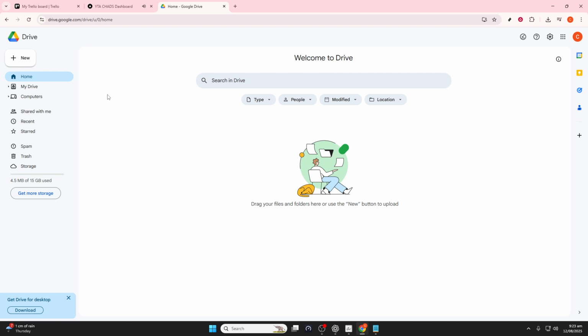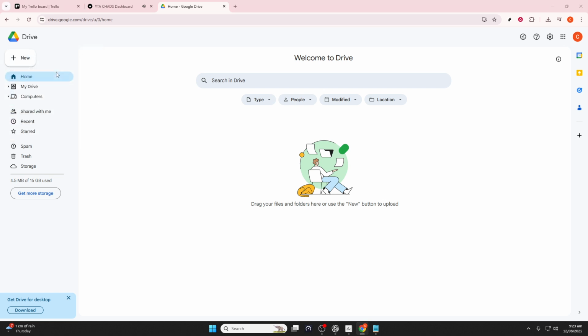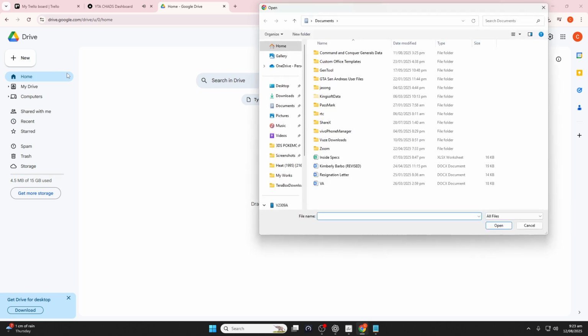Once you're in, direct your attention to the left-hand corner of the screen. Here, you'll see a bright New button. Go ahead and click on that. This will reveal a drop-down menu with a variety of options for creating or uploading files. You want to select the File Upload option. This is essential for getting your document from your computer onto Google Drive.